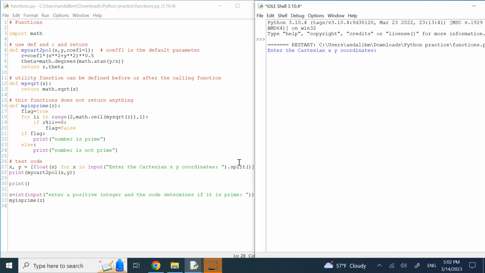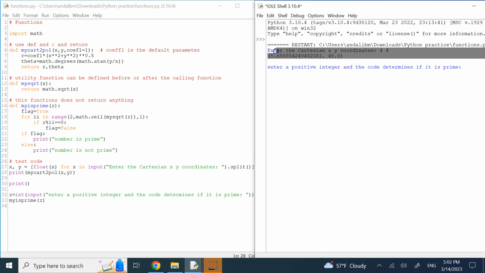So give the x and y coordinates. So let's say, what? Let's say 4 and 4, right? And you see the distance is 4 times the square root of 2, and the angle is, of course, 45 degrees as it is expected, right? So you see it is working just fine.